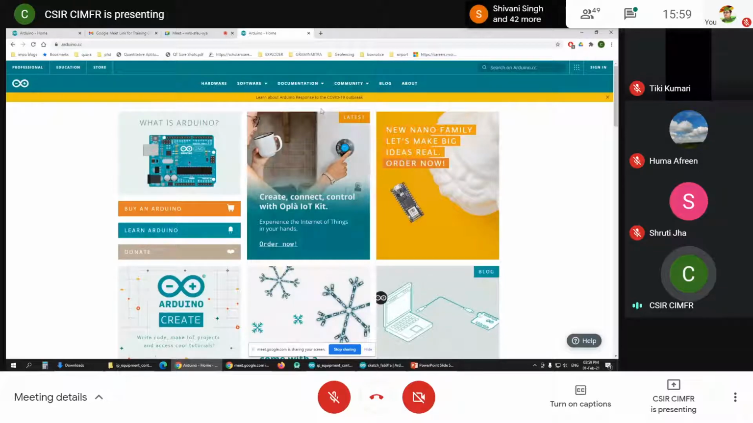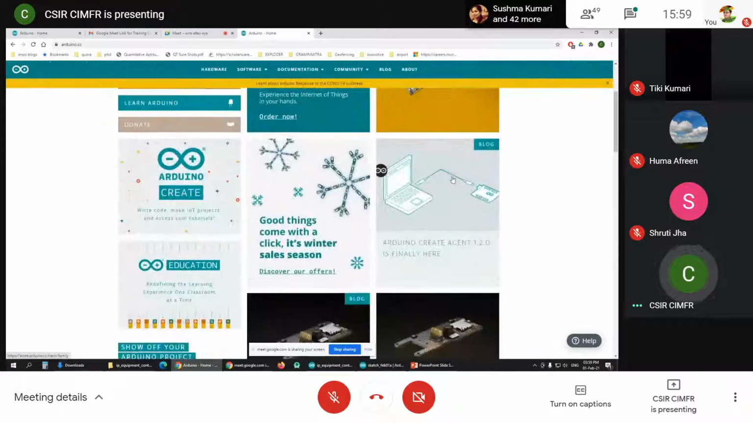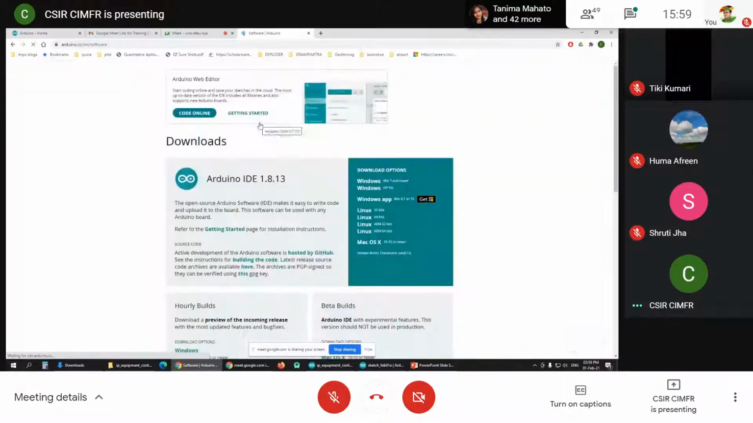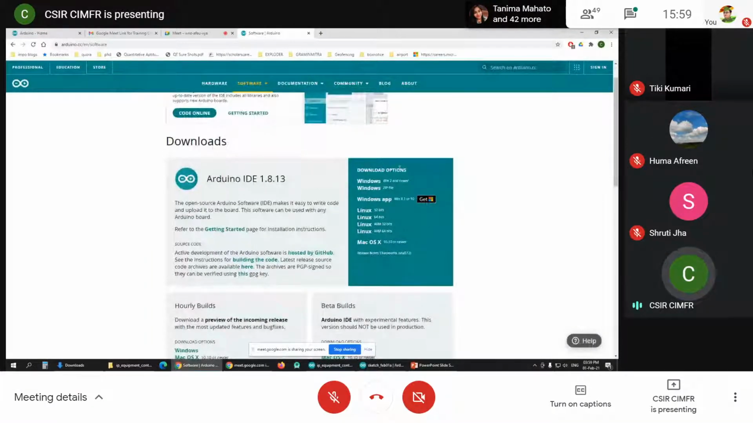From here we can look at Arduino's different parts for our requirement, and here in the software section we can click on downloads. According to our Windows, we are using Windows 10, so we can download this Arduino IDE for Windows 7 and above, and that will work fine on our system.